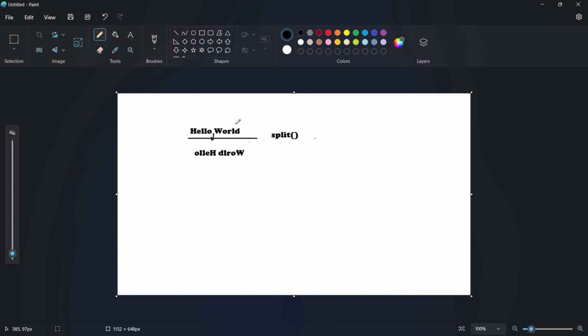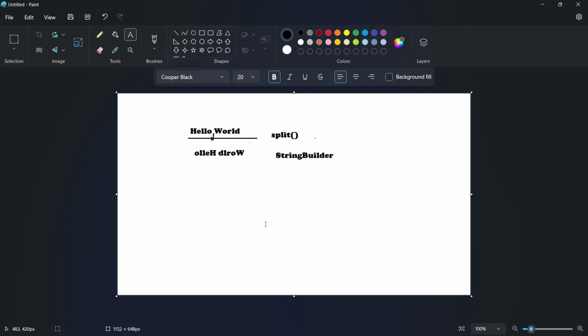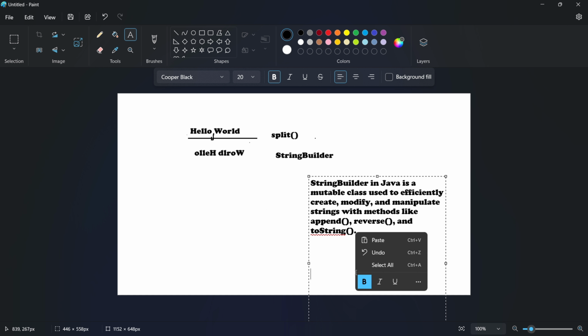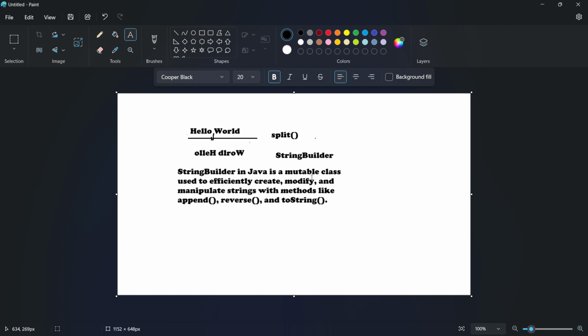Here's the fun part, reversing each word. For this we'll use something called StringBuilder. Think of it like a magic toolbox for strings. And if you don't know what StringBuilder is, understand it first, then we'll see. StringBuilder in Java is a mutable class used to efficiently create, modify and manipulate strings with methods like append, reverse and toString. If you don't understand, when I write the code, you will definitely understand.